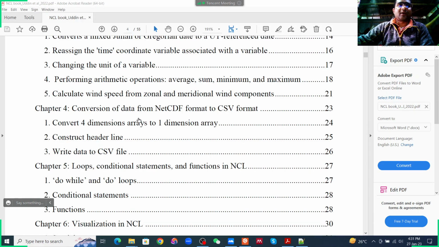And today we will talk about the conversion of data from NetCDF format to CSV format. This is very difficult for a beginner who has no experience with NetCDF data and may have problems during your data analysis, right? So we often want to convert the NetCDF data format into CSV format to see our data with our eyes, right?